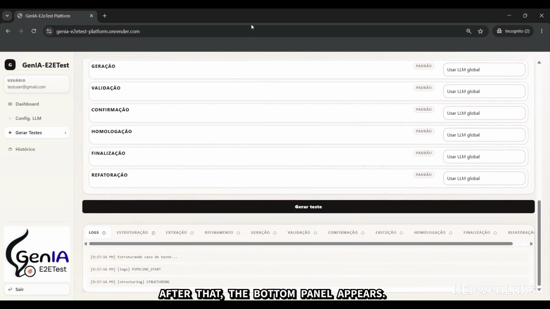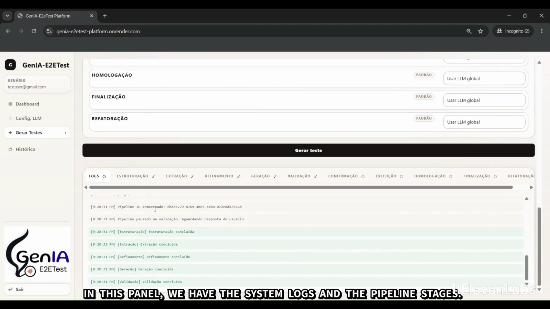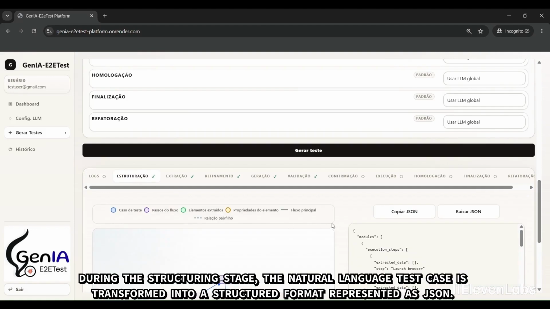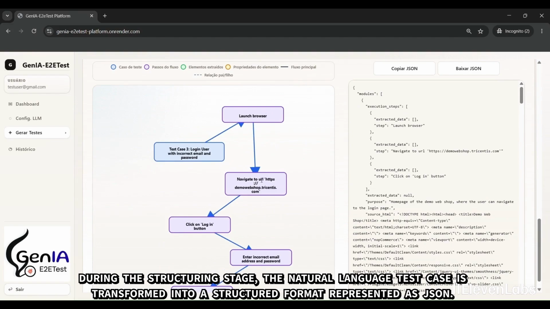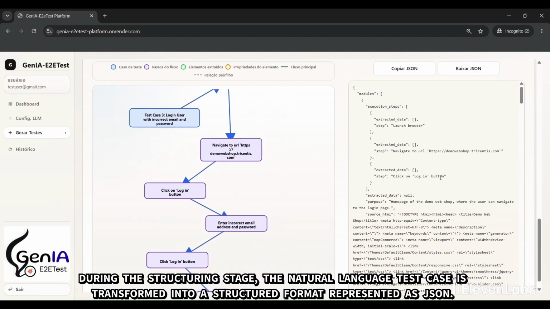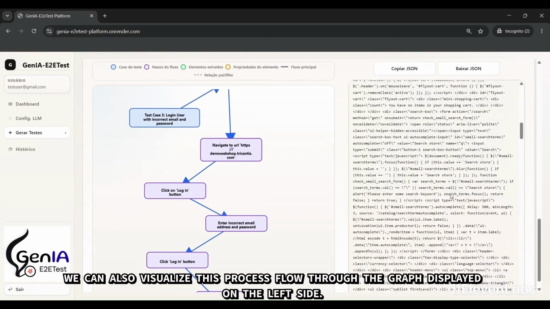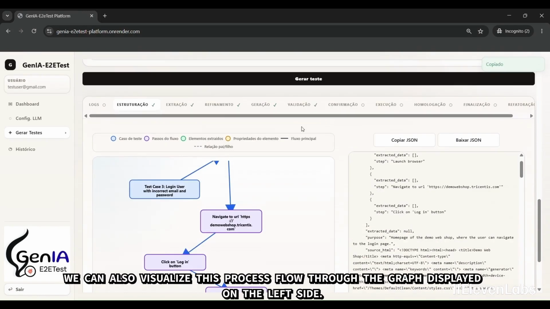After that, the bottom panel appears. In this panel, we have the system logs and the pipeline stages. During the structuring stage, the natural language test case is transformed into a structured format represented as JSON. We can also visualize this process flow through the graph displayed on the left side.